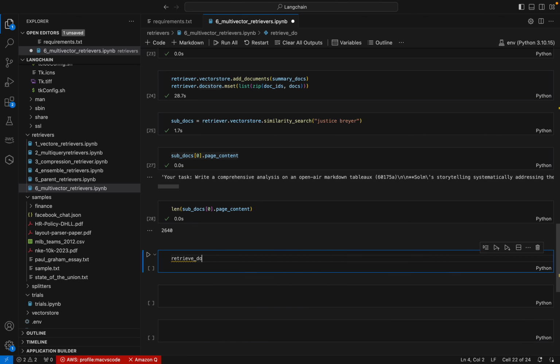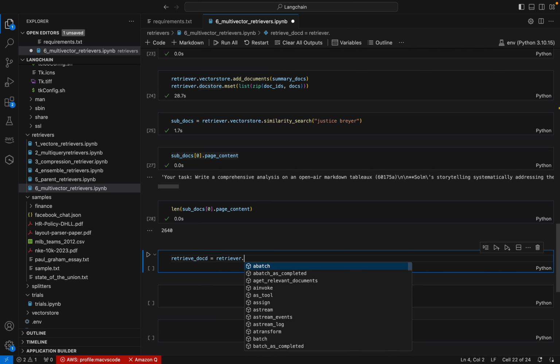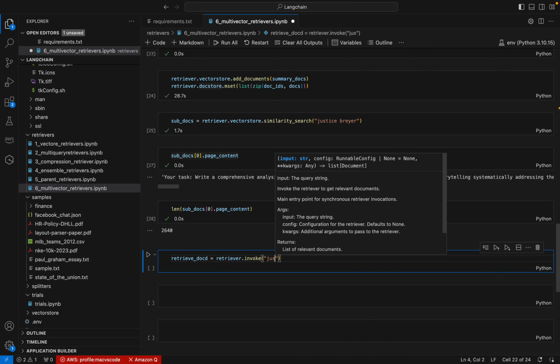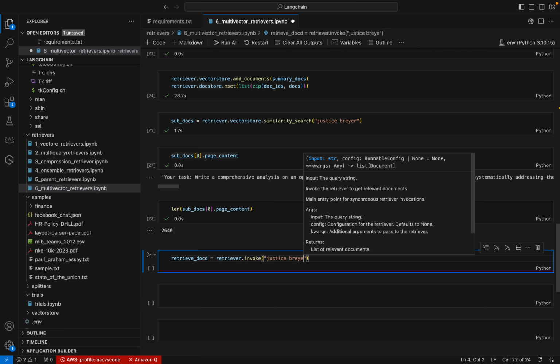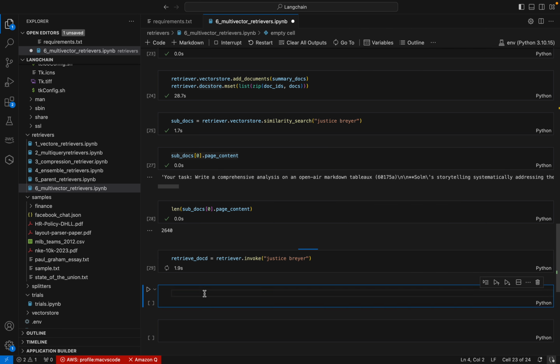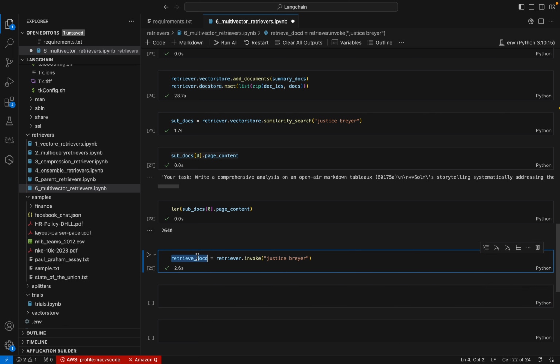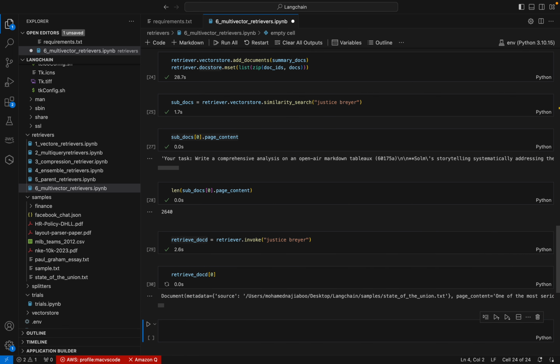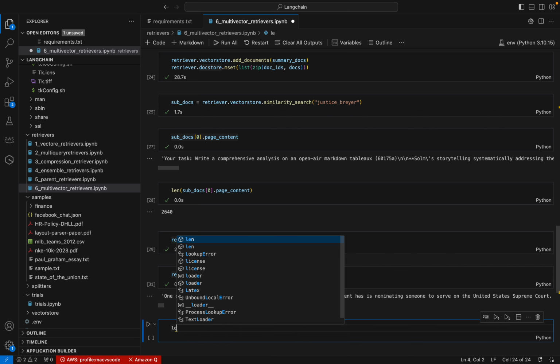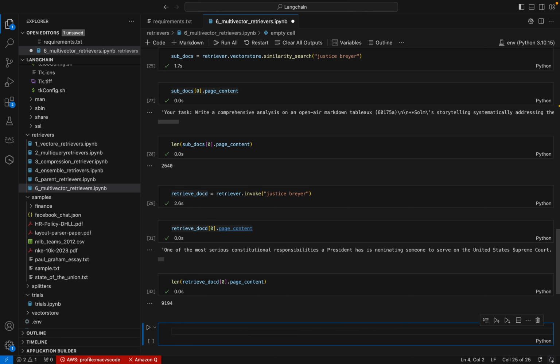Okay, now what we can do, we can invoke the retrieve doc. Here we can use the multi-vector retriever dot invoke, and I can ask justice Brian. Now I'm not worried about the accuracy. I just want to see how this works. So when we implement the original project or real-time project, then we can discuss more about the accuracy and all those things. So here we are able to see the original text file and we can see the page content here. And let me check the length of the page content, and the length is very high, like 9194 is the page content length.